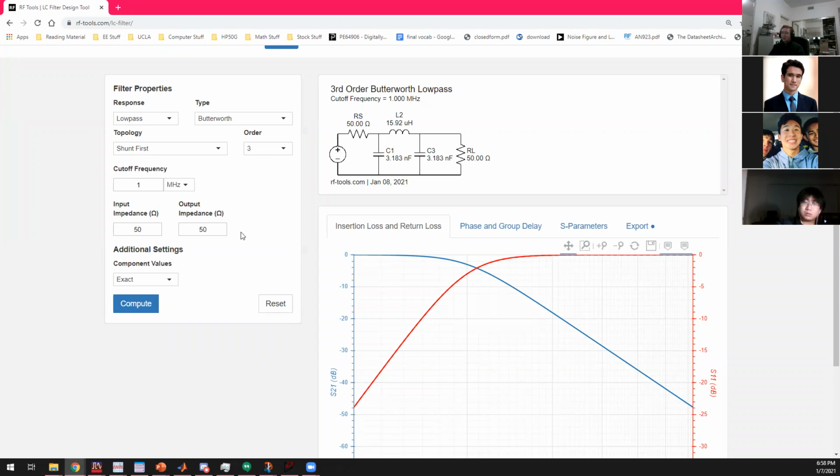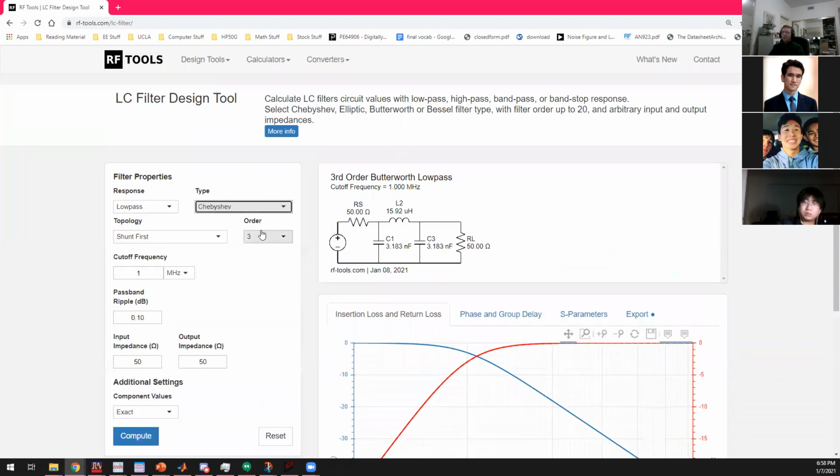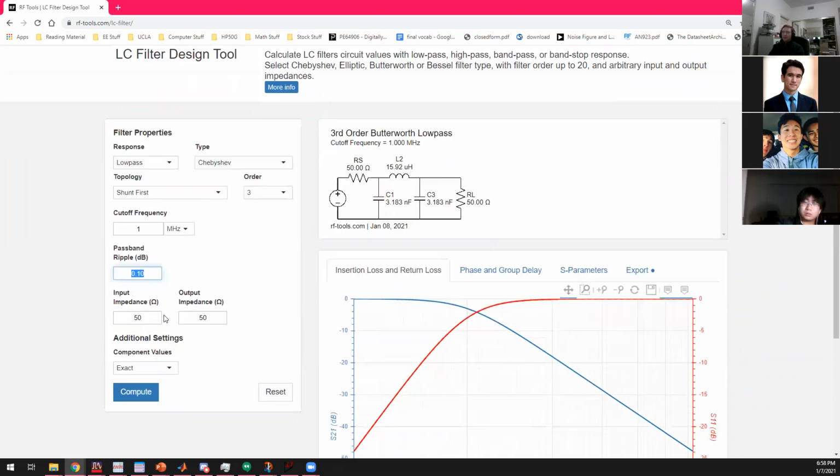Okay, so that's fine. What else can we do with this calculator? Well, we can use a Chebyshev filter. And notice there's an additional option. There's the passband ripple. So that's an important parameter. A higher ripple will give you what it sounds like, more ripple in the passband, but it'll also give you a higher roll-off rate in the stop band.